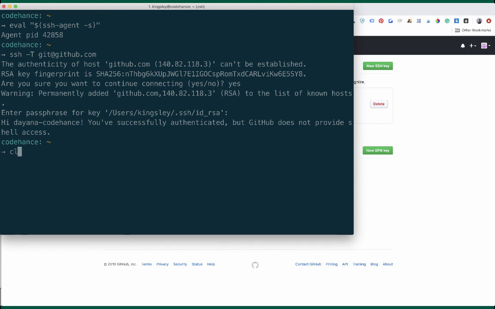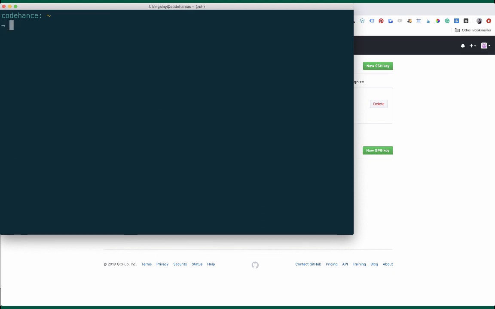So with this setup, we are now going to go on to the next lesson where we'll start coding some Git stuff. So I'll see you there.